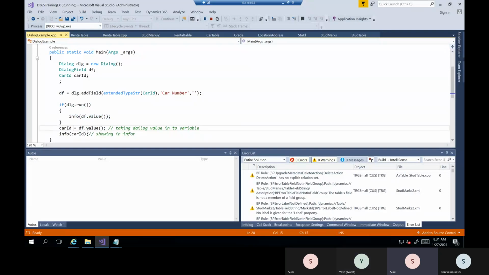After completing the dialog, I can also get the value and store it in a variable. And here also I can store it and process something. By getting that value, I can get that record, or based on that record, I can get the related transaction records. I can do something based on my need.